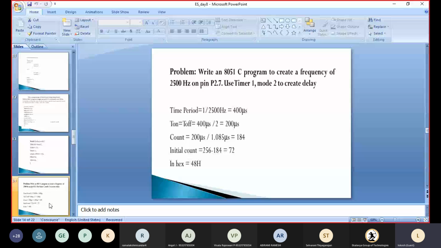So in the TMOD register, we need to go with the timer 1 value. In timer 1, the upper bits are 0, 0 for the gate and counter bits, and with mode 2 it is 1, 0. So the value we are going to have is 2, 0. TMOD is equal to 0x20. That's how we set timer 1 in mode 2.